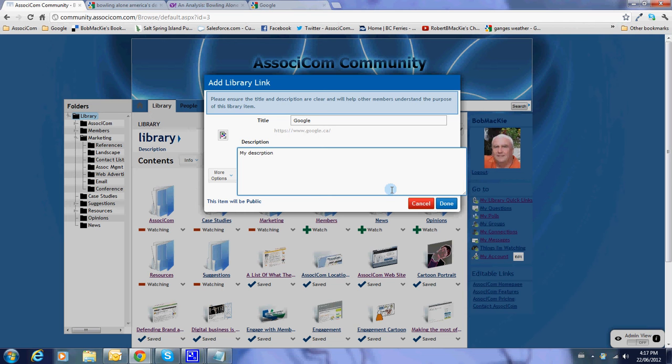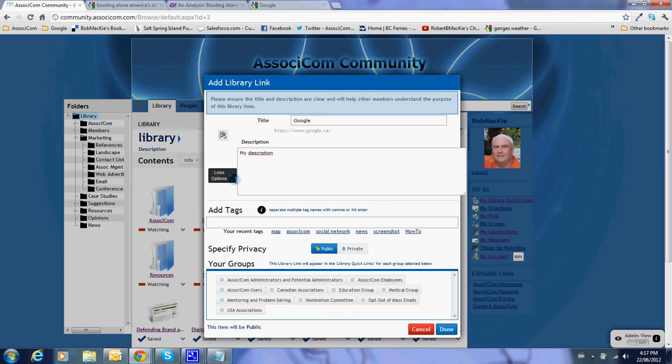And obviously you'd do better than that. You can click on more options here and you can actually tag the thing. So if we wanted to tag it as Google, oh, Google is already there. We can just click on this, and there's Google, so we've done that. And the thing you can do at the same time, which is handy, is you can put this particular item into any one of the groups that you belong to. So I'm going to also put it in the AssociCom users group. There we go, click. I could make it private if I wanted to, so only I or my groups could see it.